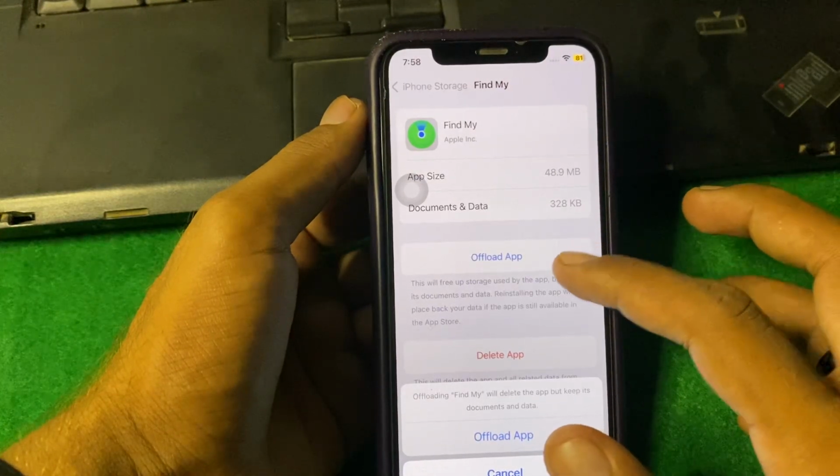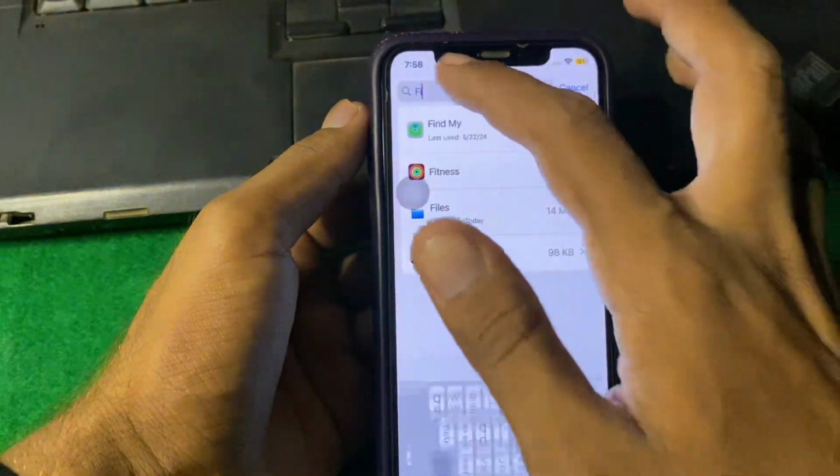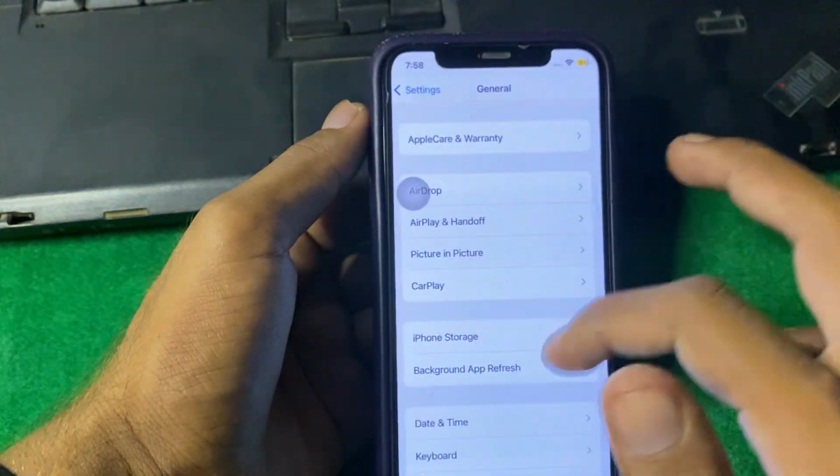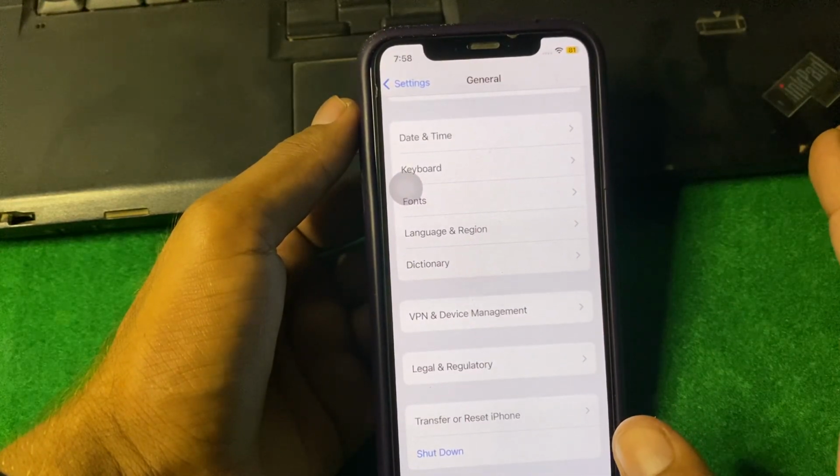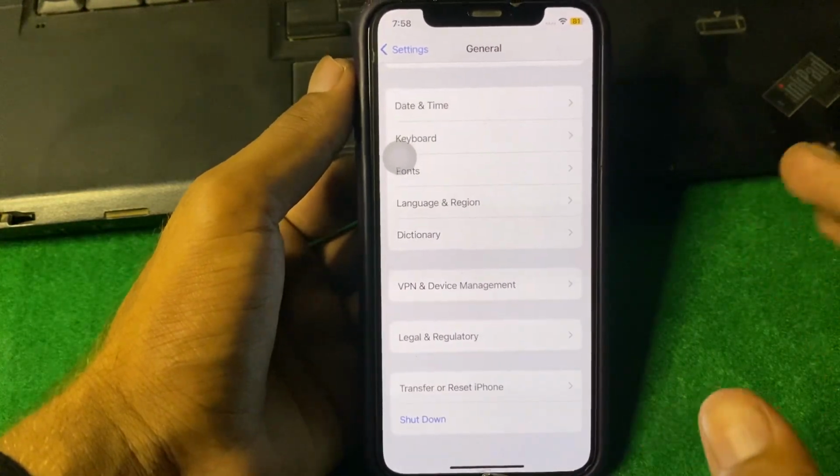So guys, after doing this, go back again and restart your device one time. After doing this, hopefully your problem will be fixed.